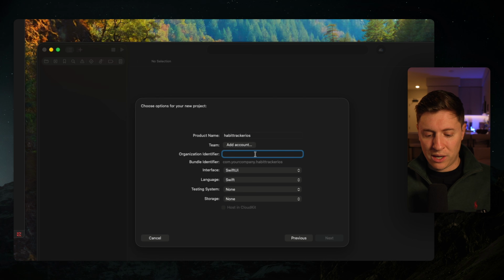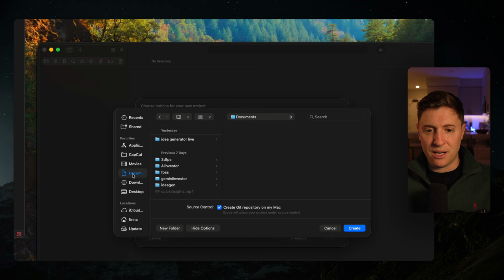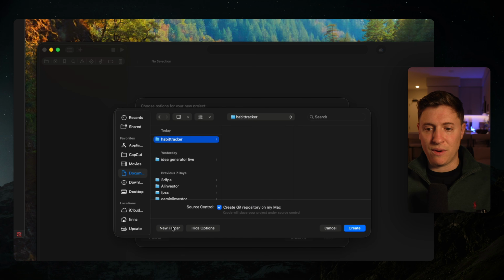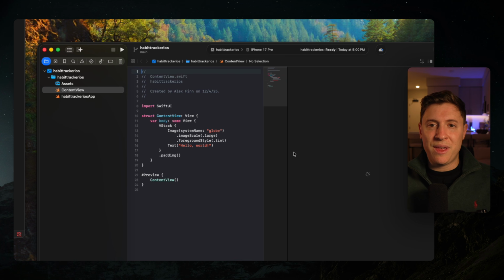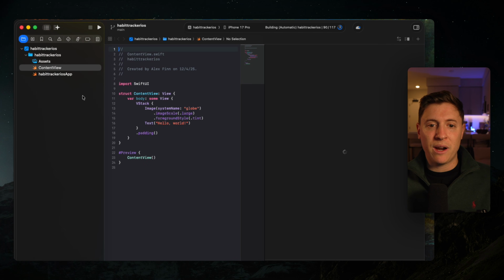We just need to give this an organization identifier. I'm going to call it Alex. We're going to hit Next. And then we just need to create a new folder for our project. So I'm going to go into Documents here, do New Folder, and then Habit Tracker. So just make that new folder right there and then create it. Boom, there we go. What's going to happen after that is Xcode is going to create all the files we need for an iOS project. That is all good to go.